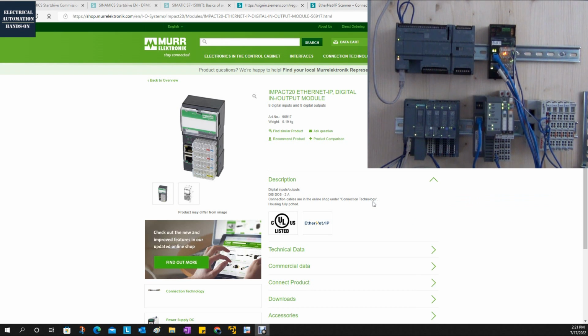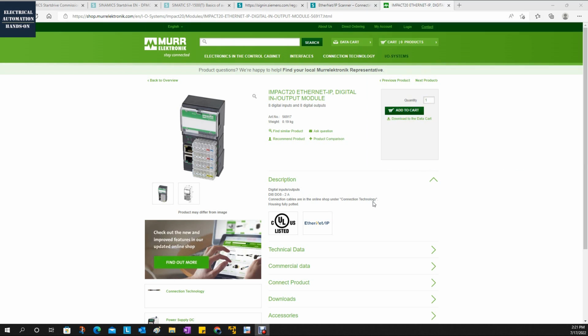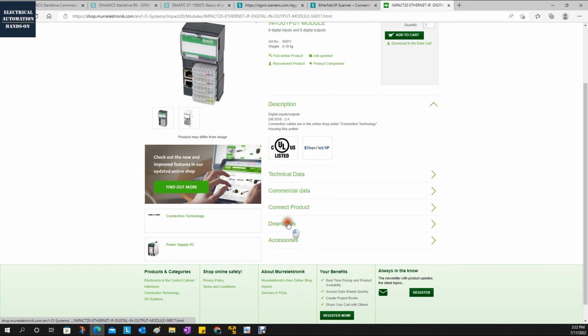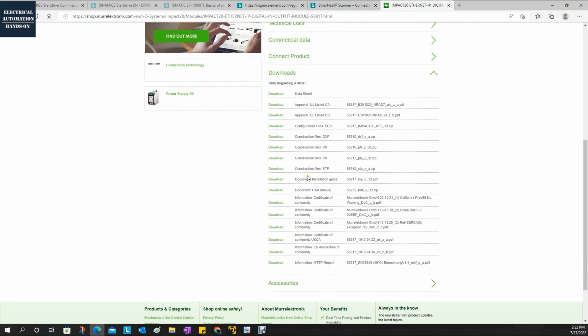Okay, let me go to the Moore website and show how we can download the EDS file. Using the EDS file, we can see some parameters and we can mimic them, copy and paste them into the setting data block. Okay, this is the Moore website. So this is the 8 input, 8 output. This device supports Ethernet IP. Then let's go to the download. From here, we can search for the EDS file. So this EDS file is here, and we can download it.